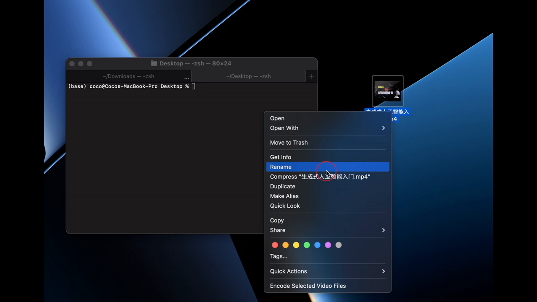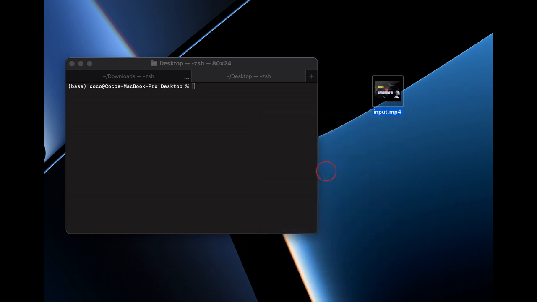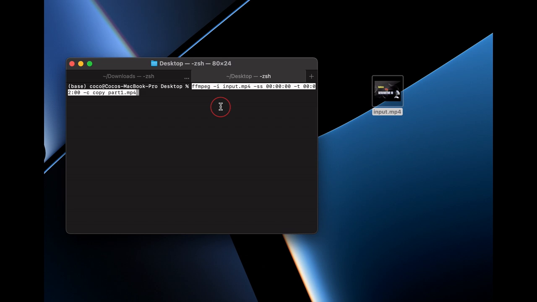I will rename it as input.mp4. And now you see that I want to divide the video into 6 segments. You can use any video editor tool, but I am using the command line in the terminal.